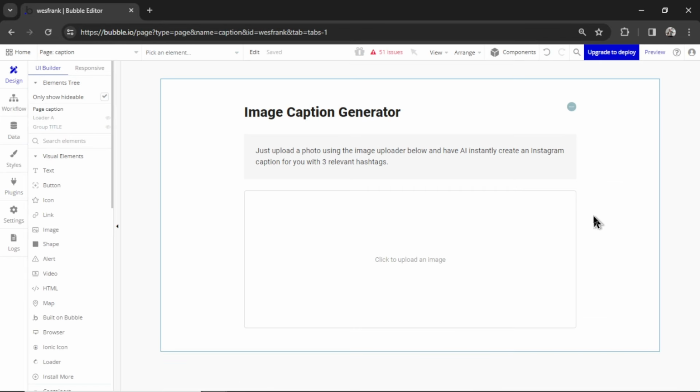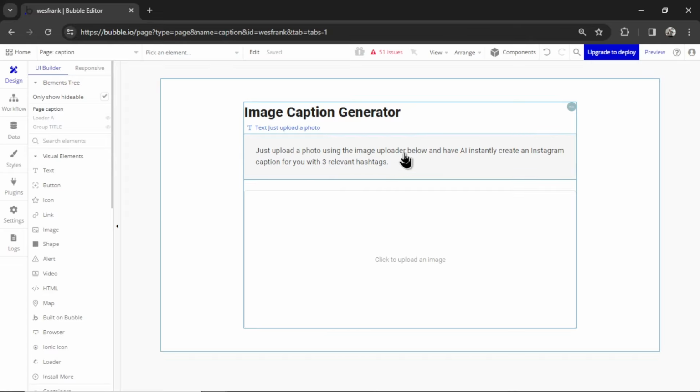So what's something we can build with this AI feature? Well, there's so much you can do. I created this free tool a while ago on my channel, and for it, I use GPT-4 Vision. So this is the image caption generator. You start by uploading a photo. So the user comes to this page, they upload their photo, the GPT-4 model sees what's in the photo, and then creates an Instagram caption with 3 relevant hashtags.